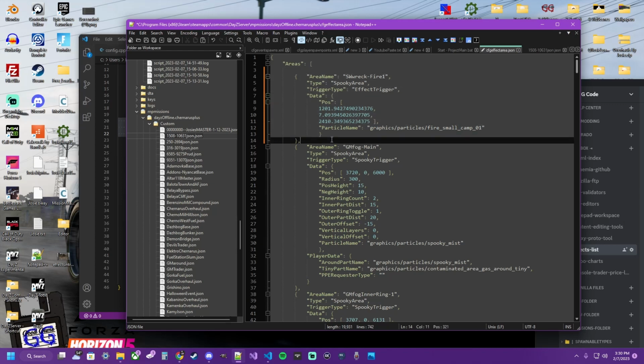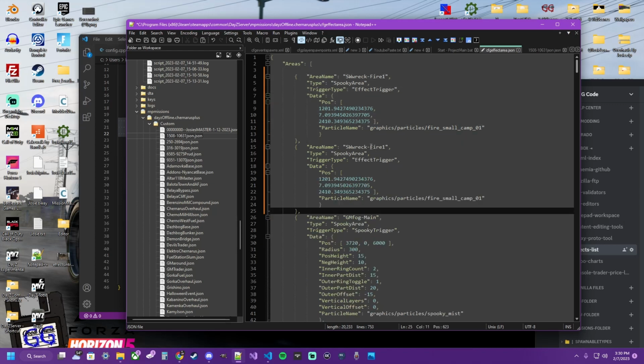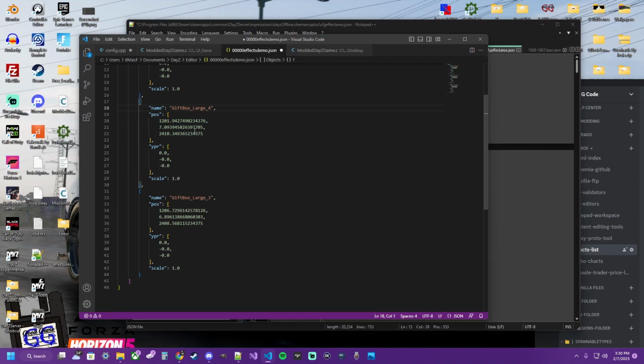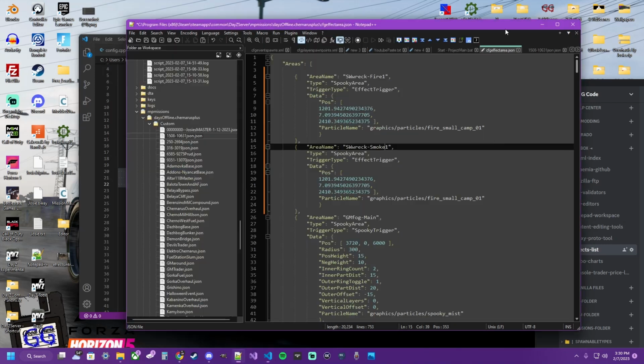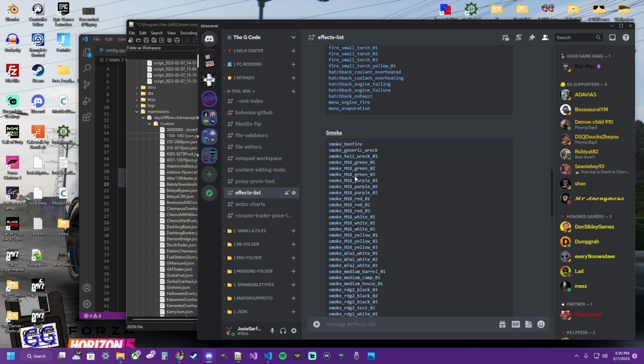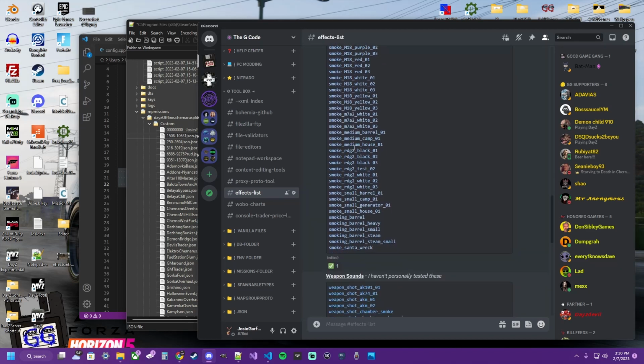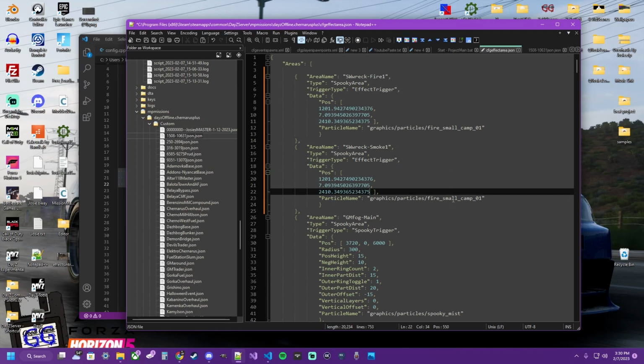Let's duplicate this entry for the smoke. Now we have smoke 1. Grab those coordinates. Remember, the gift box large was our smoke. And we're just going to paste those coordinates in. Easy peasy. Back to the effects list. Let's find the smoke we're going to use. Smoke medium camp 1 it is, to match the fire. And we have a smoke and we have a fire combo.